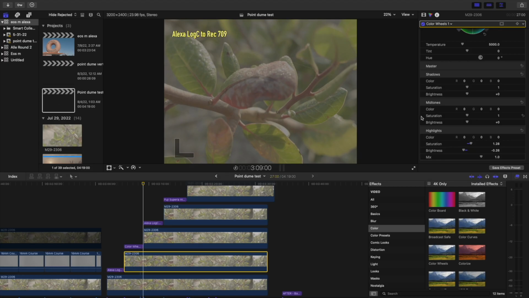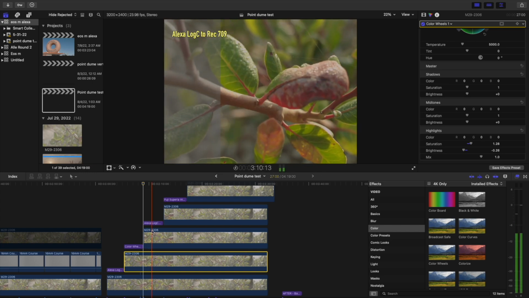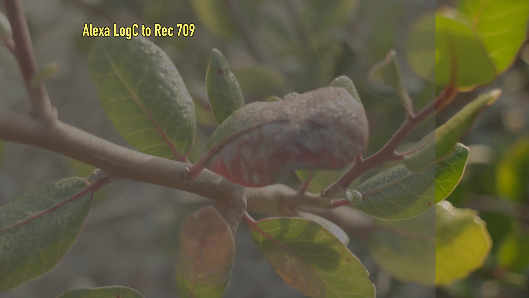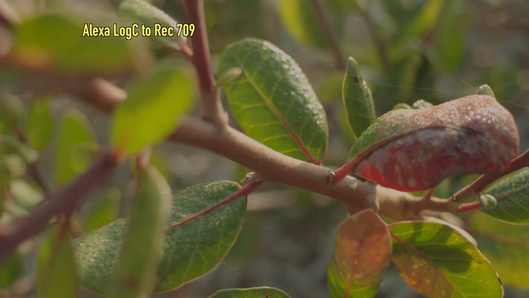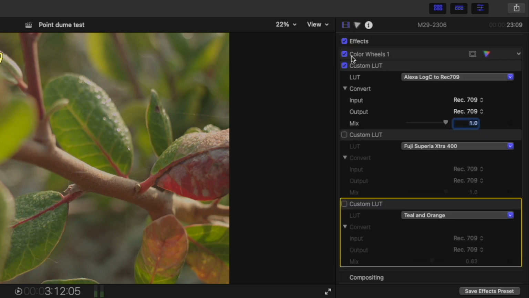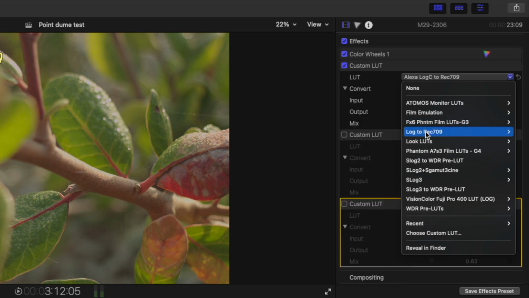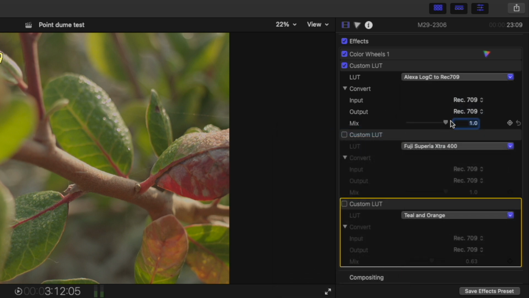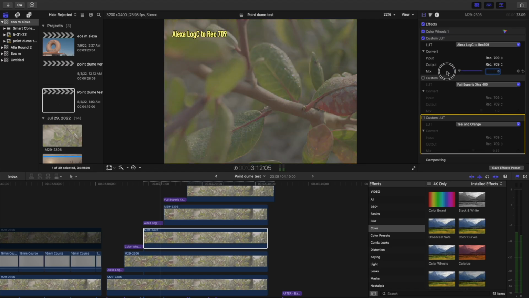After that, I used one of the free LUTs, which is a conversion LUT. It converts the footage from Alexa Log C to Rec 709. As you see, it looks beautiful. So let me show you all how I did that. I just went on over to log to Rec 709, and then Alexa Log C to Rec 709. Just clicked on that, and as you see, I have it at full strength. So this is how it looks without. This is how it looks all the way on. So that's all I did for that.